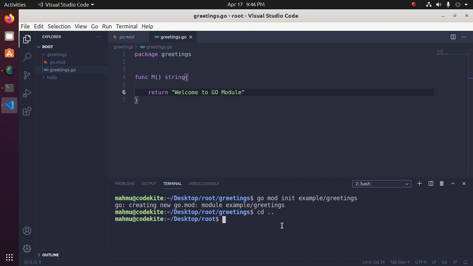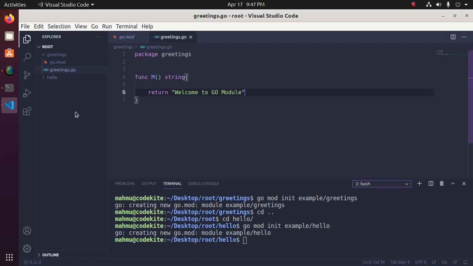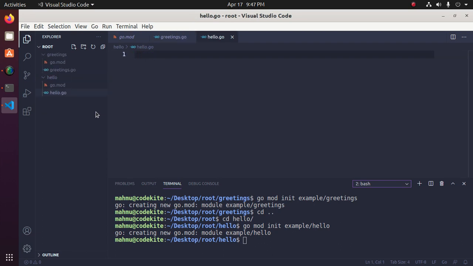Now I will navigate to the hello module and create a mod file inside this module with the command go mod init with the path example/hello. Okay, and I will create a file hello.go inside the hello module and I will implement this file: package main, and I will define the main function inside this file.